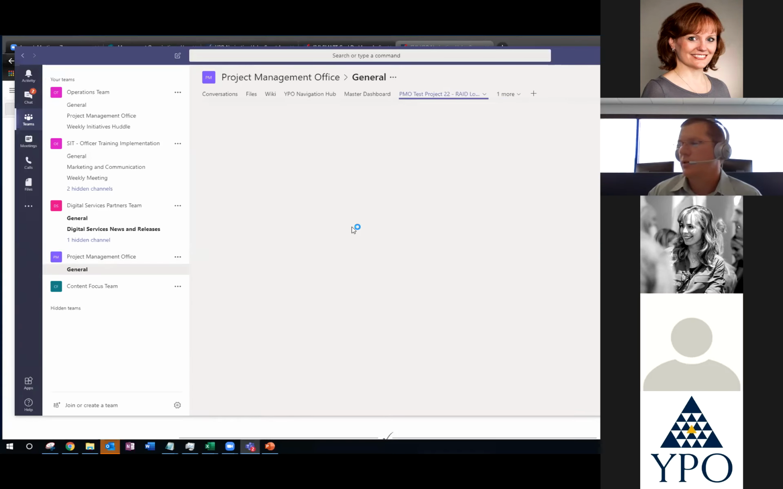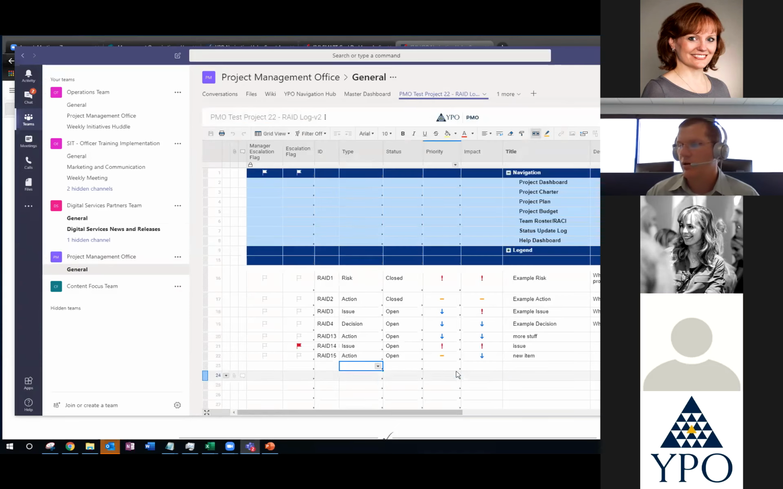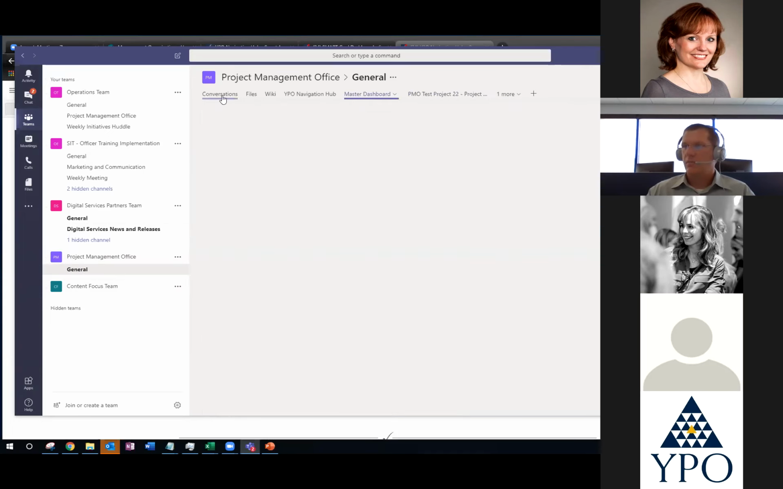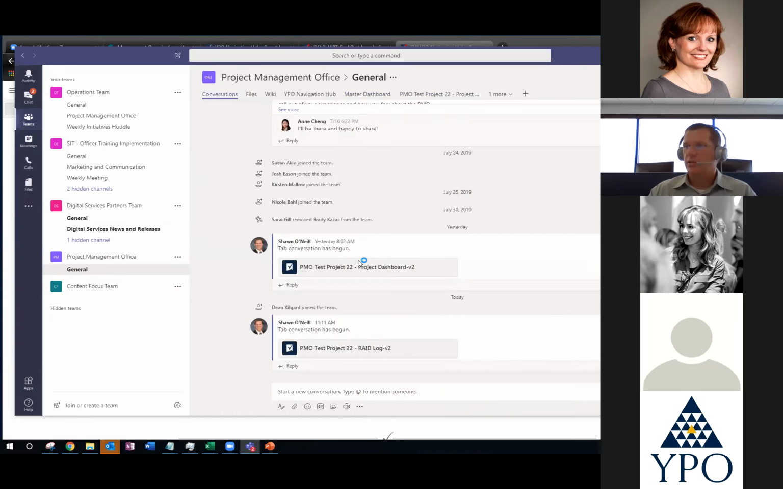Here's the RAID log. So anyone on my team from Microsoft Teams can come in here and add another action item or whatever. And hit the save button, and we've now added action items, and I haven't even left Teams. So you could have people do it from the conversations here in Teams. So anyhow, wanted to show that.